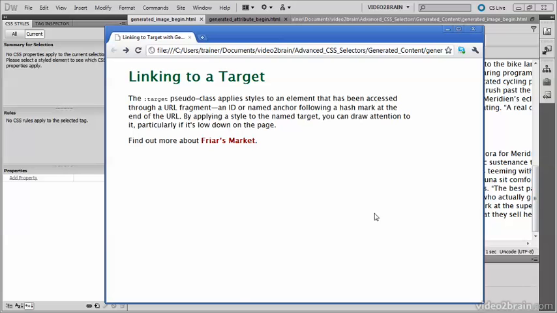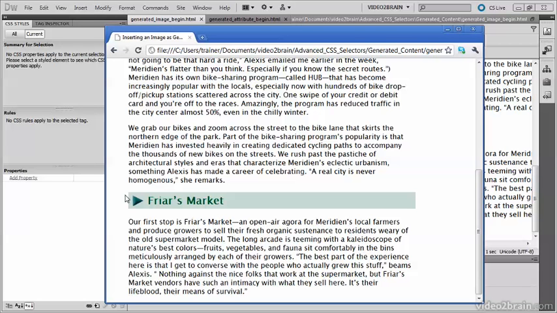So let's just link to it. And there we are, we've got that image which has been automatically inserted by the before pseudo element. Because I've associated the before pseudo element with the target pseudo class, this green arrow and background color will appear only when someone accesses this section of the page through a link that contains an identifier fragment at the end of the URL. When the page is loaded directly, these styles are not applied.